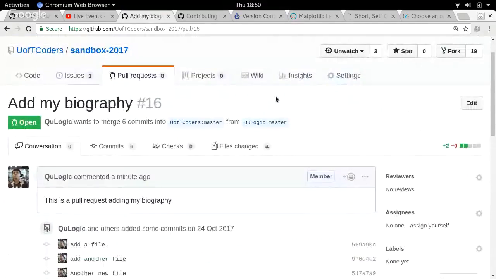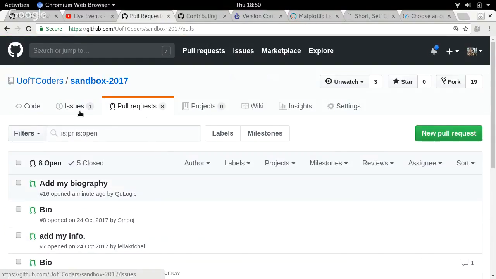Now comes the collaborative part, where other people who work on the project are going to come see your pull request and make comments or whatnot. I see nobody has made a pull request yet.